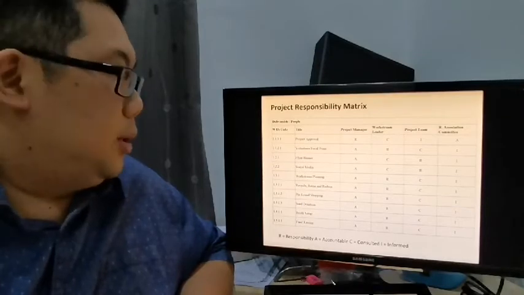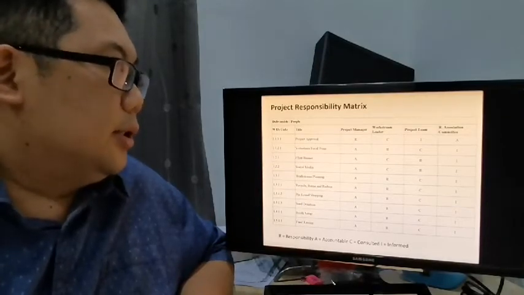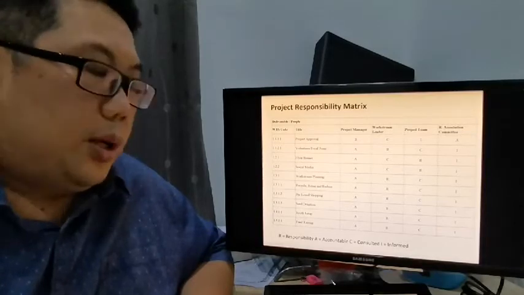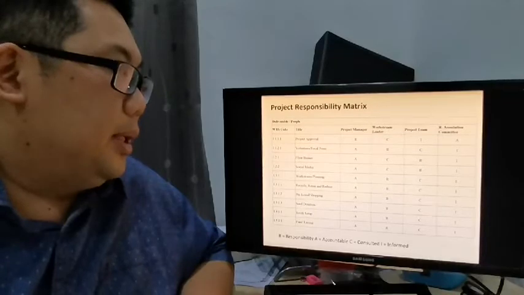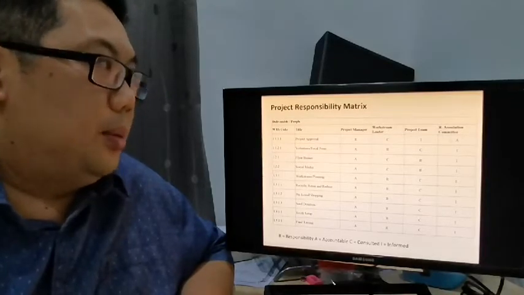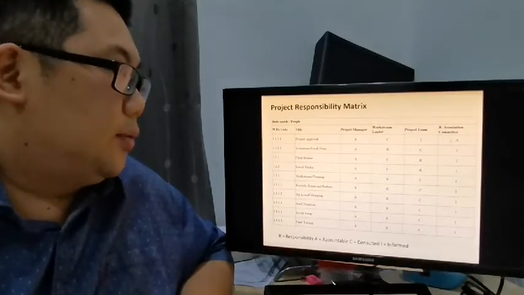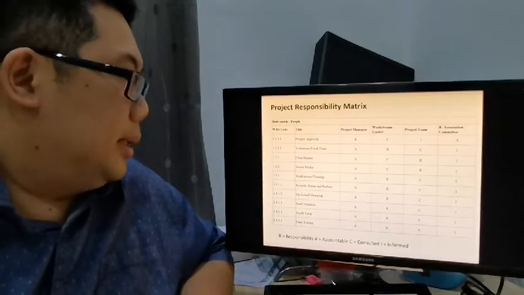So for example, if you want to get a project approval, these will be the responsibilities of the project managers. We will consult our work stream team leads, and then we will need to get these approvals from the residents' association committee.